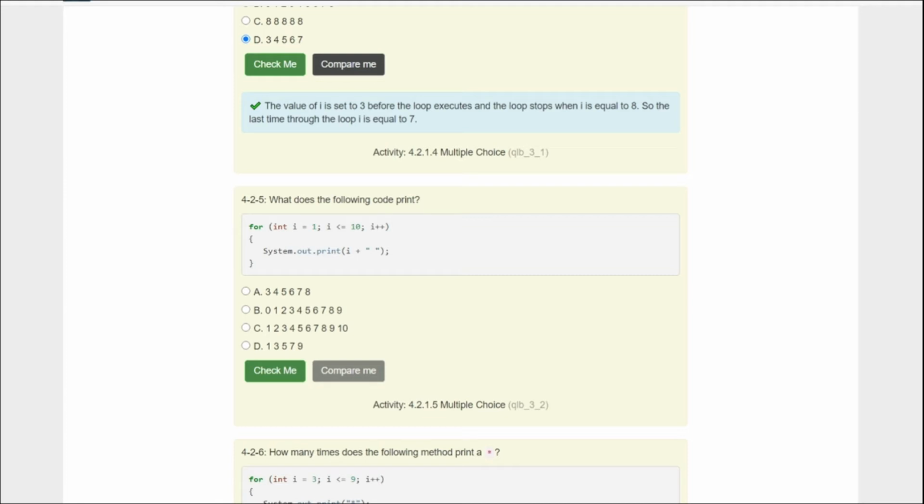6, 7 less than 10. It is. Increase 1. 8, is 8 less than 10? It is, kids. Print that off, increase 1. 9, is 9 less than 10, kids? It is. I'll print that off, increase 1. 10, is 10 less than or equal to 10? Well, it is, because we have the equal sign there. We're going to print off 10, increase it 1 to 11.